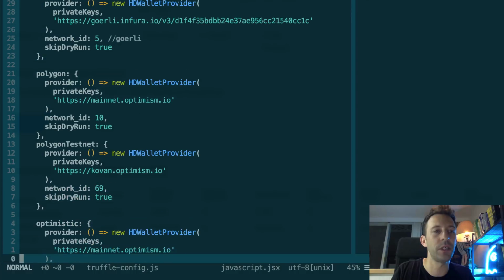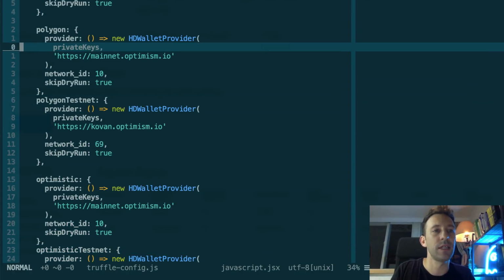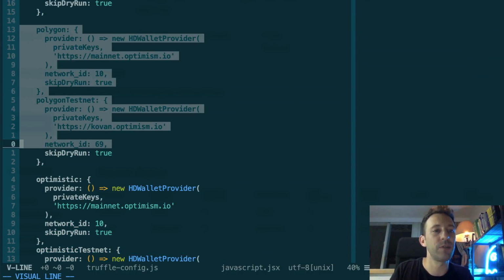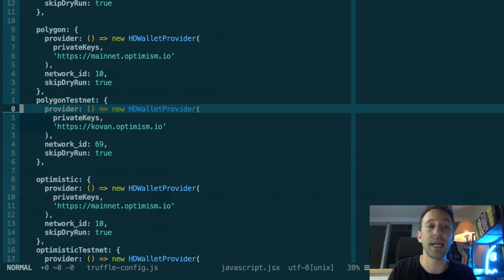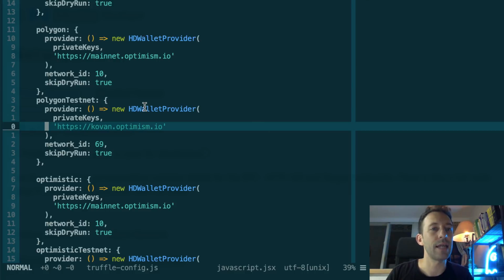So for Polygon, let's go down. Here we have the configuration for Polygon, mainnet and testnet. It's exactly the same logic as for Ethereum. We define the same parameters. And I just realized that there is an error here in the two URLs.